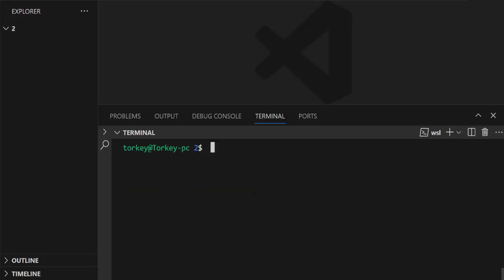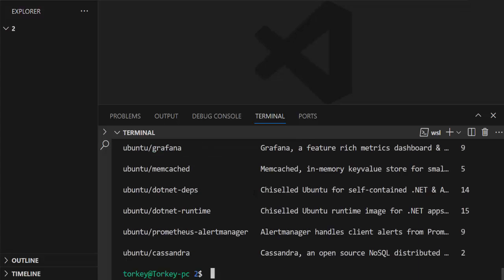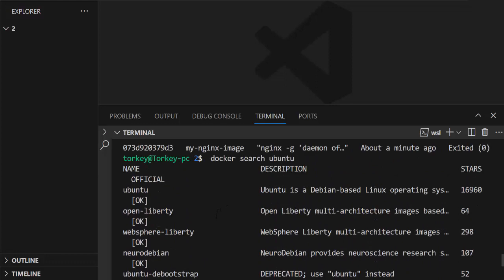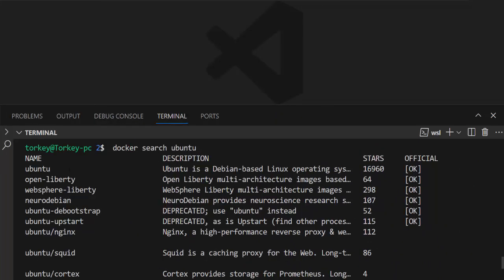As I mentioned, you can search for an image using the docker search command. So let's type docker search ubuntu, for example, and you will get all the images related to Ubuntu. And from the list, you can know whether an image is official or not by finding the OK beside the image. So OK means that this image is official.